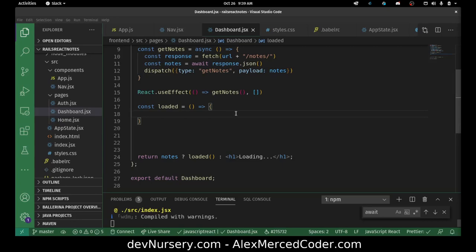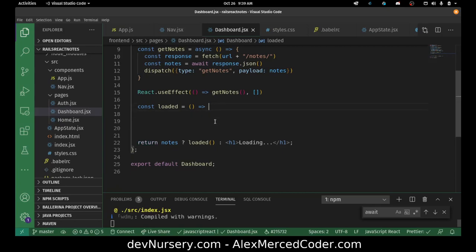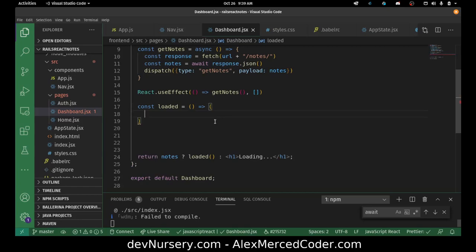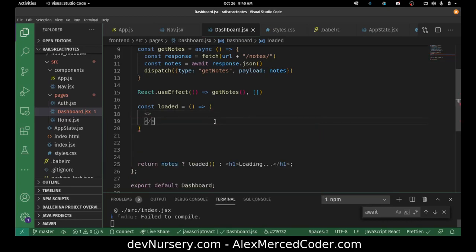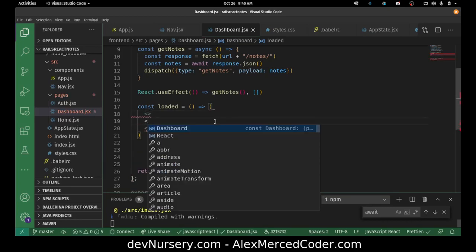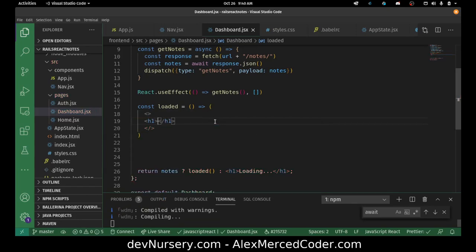Okie dokie. So here we go, loaded. If it's loaded, actually I don't even need these curly brackets because I just want to return some JSX. So I'm going to return some JSX. And this JSX is just going to have, we'll put a fragment, and then we'll put an h1 that says your notes.